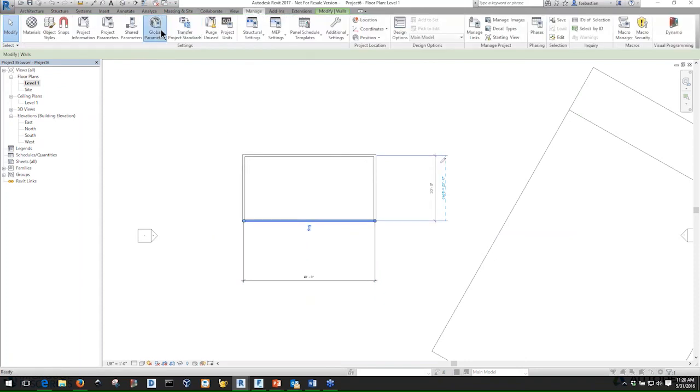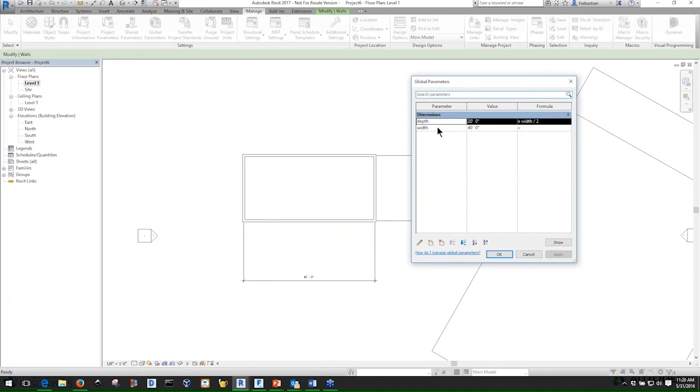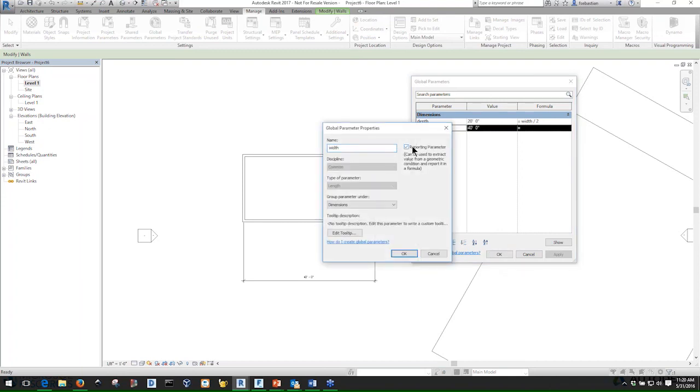So one of the options you have here is the ability to say that the width of this parameter is a reporting parameter. Now, I'm sure some of you are familiar with reporting parameters. Most of you are familiar with reporting parameters. It's been around for a while. So once you make something a reporting parameter, essentially it becomes somewhat of a read-only proposition here.